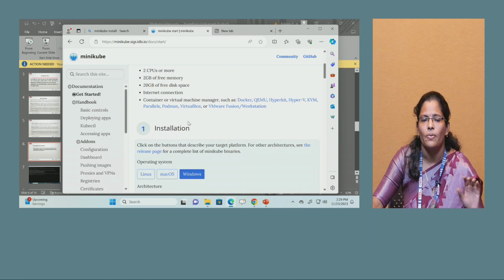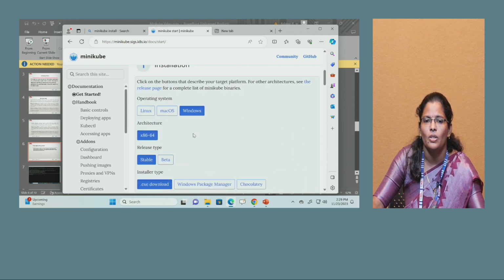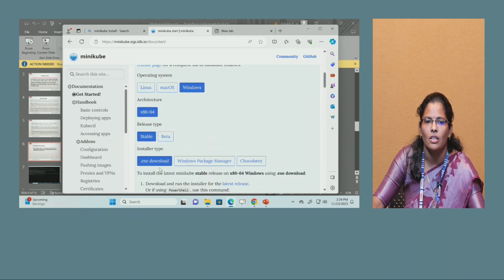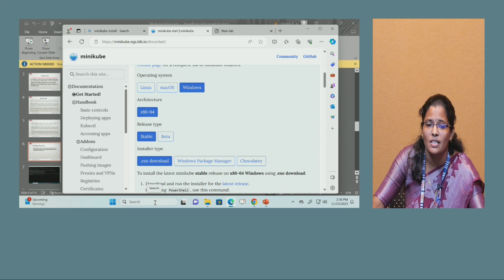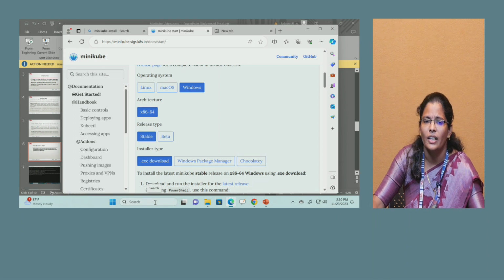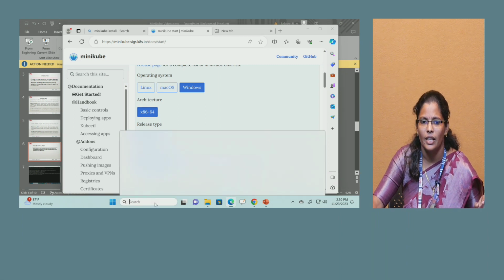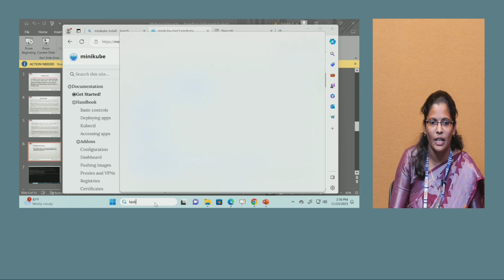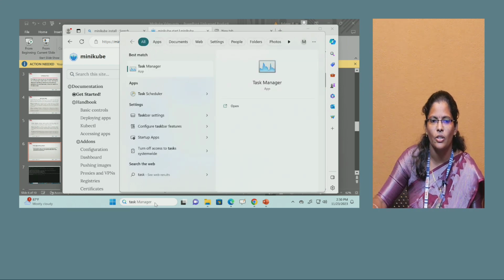Okay, so first to install on a Windows operating system, just download this .exe file and go with the default settings and install in your system. To run this Minikube perfectly, first you need to enable hyper virtualization in your system and install Docker, so you will not get any errors. Okay, I'll show the enabling of virtualization in your system.